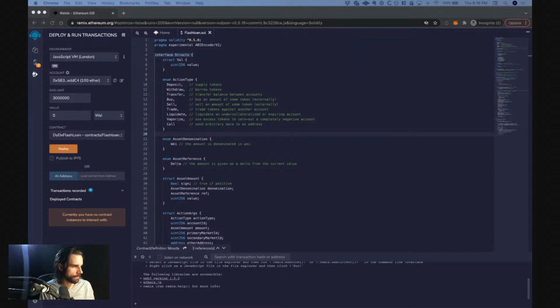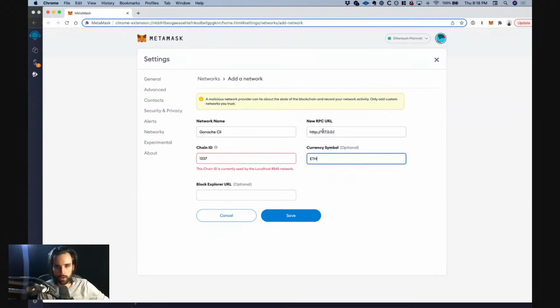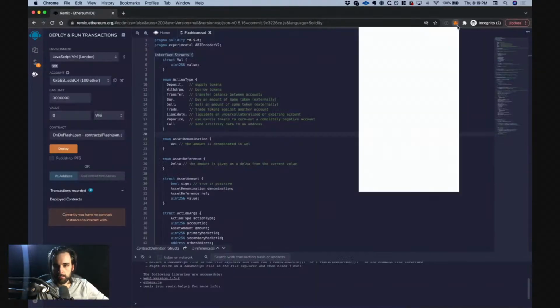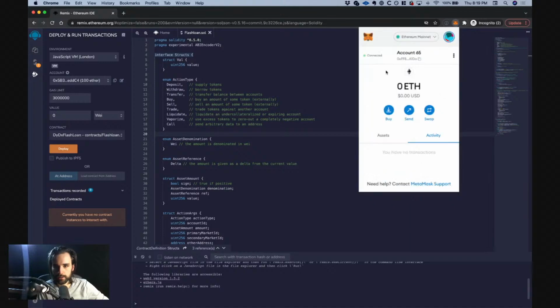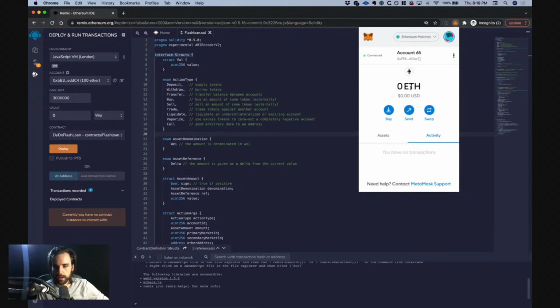And then these are the settings you want to enter. Basically, Ganache CLI, 127.0.0.1, chain ID 1337, and the symbol is going to be ETH. I've already done that, but I'm going to just connect this here, and then use Ganache CLI.